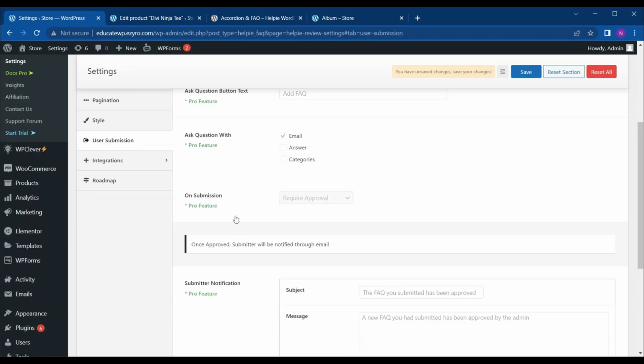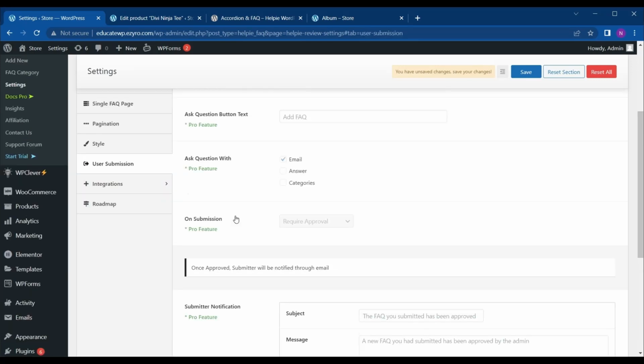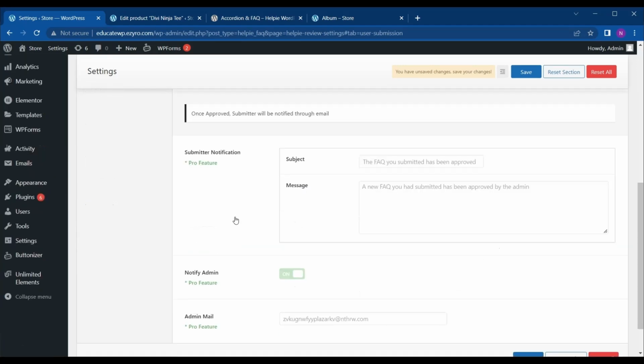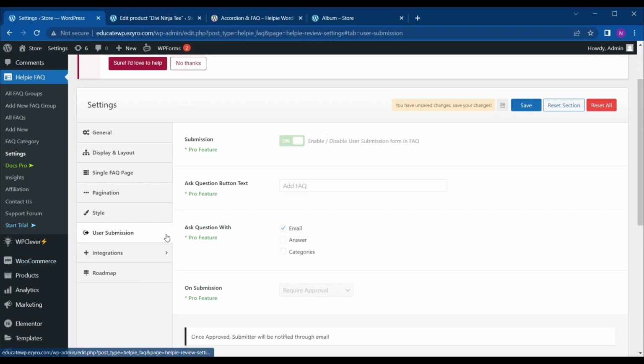Next is user submission. This is a preview feature where user can submit any new question in the FAQ if it is not already present, and then you can review it and answer it, and then the answer and the question will be displayed in the FAQ again. So in the same FAQ you can add the user asked questions. So it is a good feature, but it is available in pro version only.